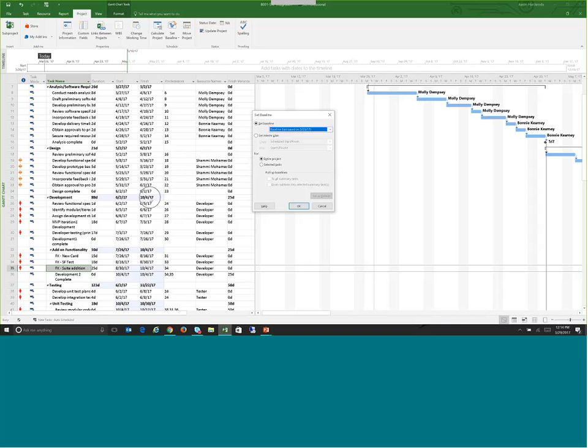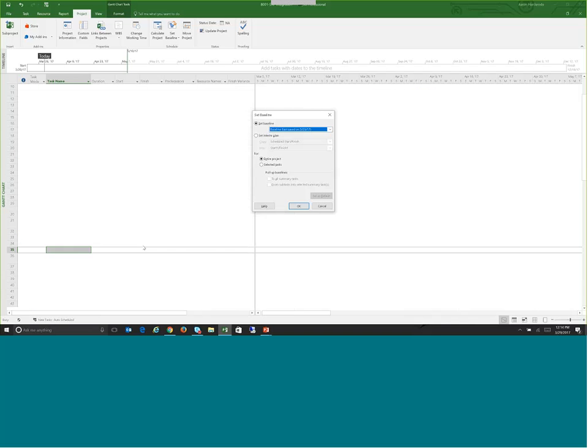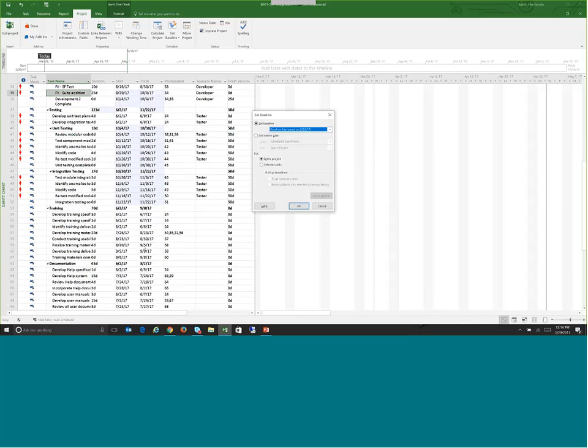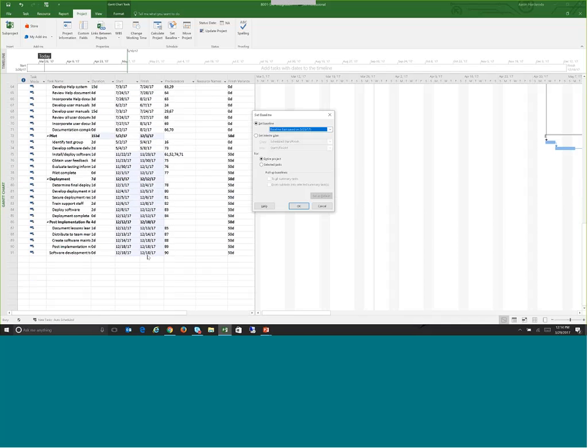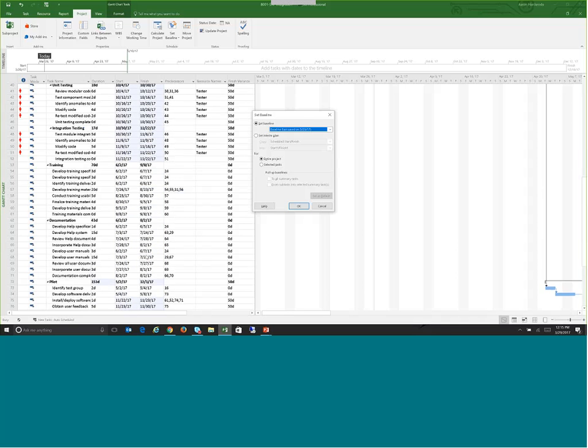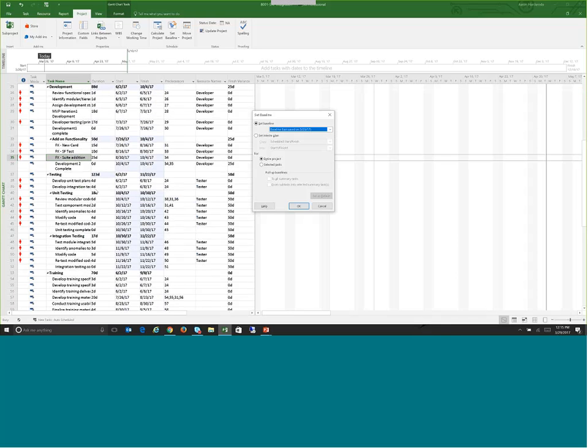So my overall development summary is being impacted by this new addition. And if I scroll down through, okay, I get to the very end of the project itself, I can see that that's also being impacted by this new task that I've added here. So it's pretty obvious that this task is on the critical path.